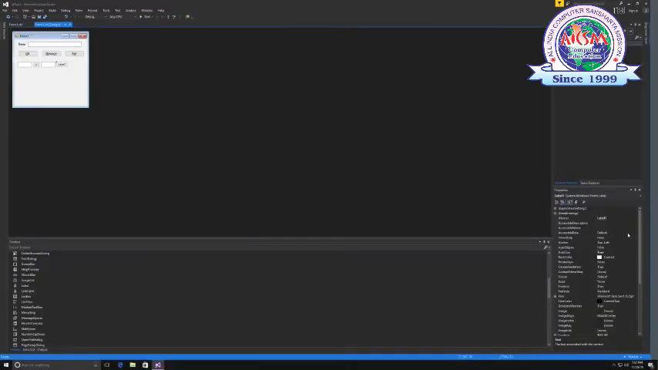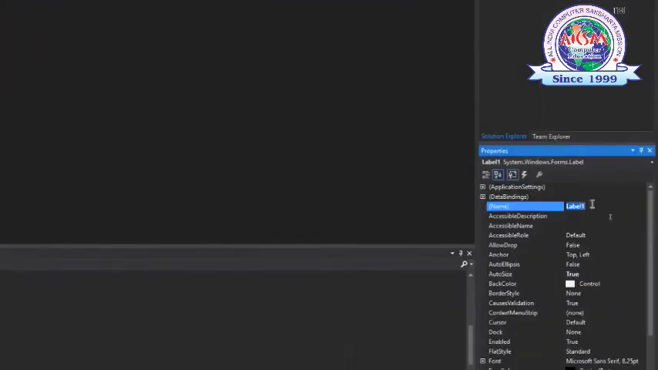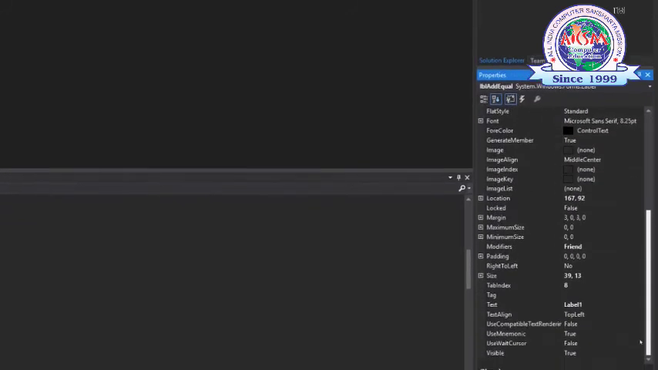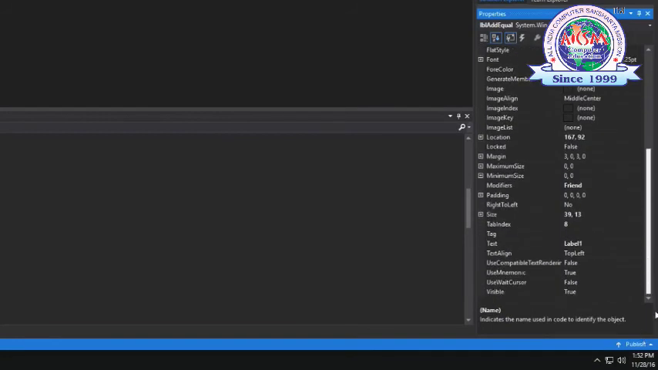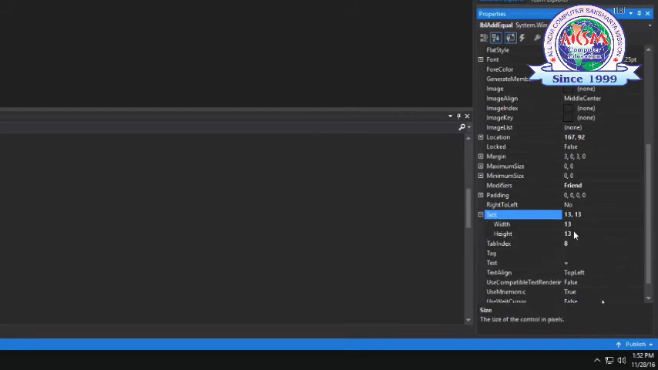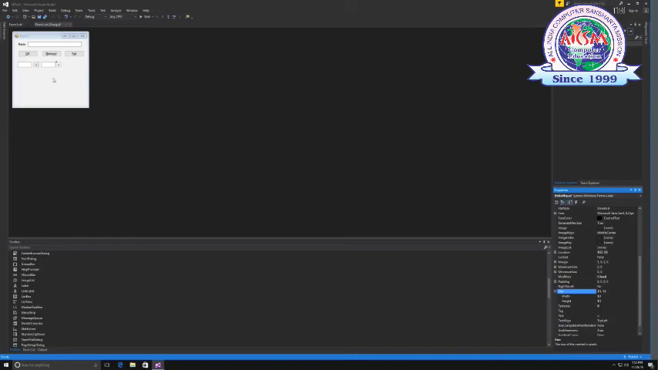Let's change the name on this to LBL add equal, and it's not going to do anything. That's why it's a label. Scroll down to the bottom and change the text on this to just be an equal sign. Let's change the size on this to 13. Let's just leave it be 13. All right, so there's our label.